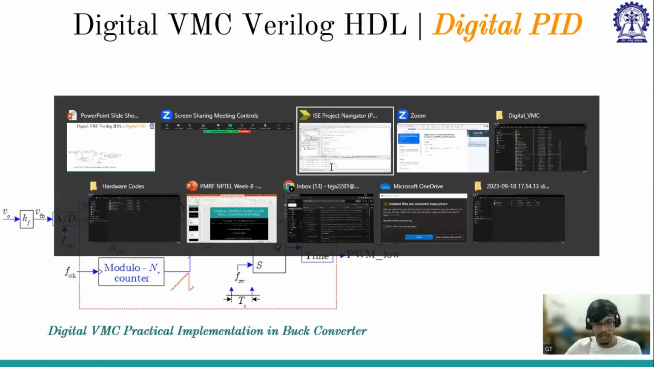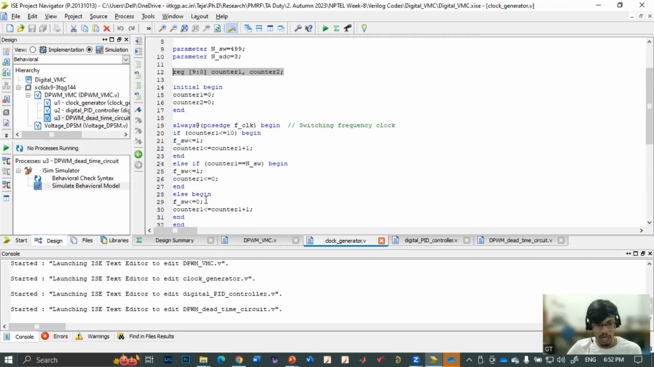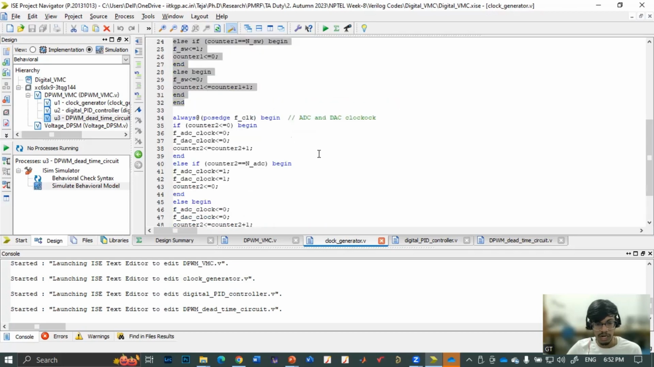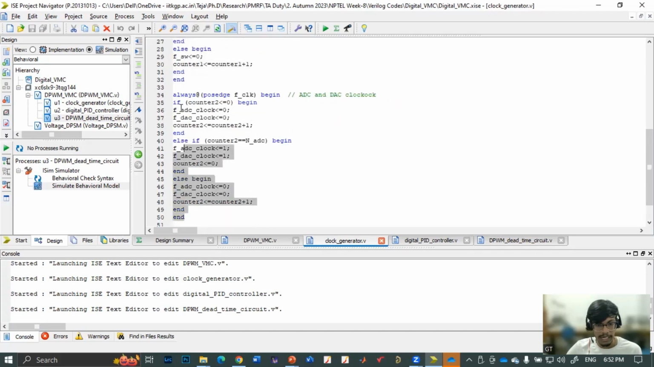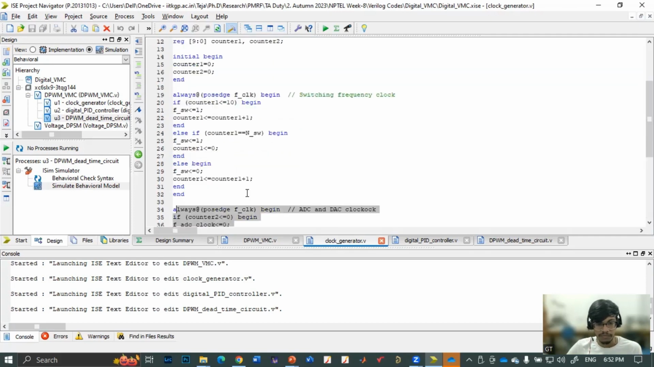So let me go back here. First we have defined the input and output, then we have defined the parameters that are needed to generate that switching clock, and then we have defined the registers for the counter. The first always block gave me the switching frequency clock, and the second always block gave me the ADC and DAC clock. So that ends the module clock generator.